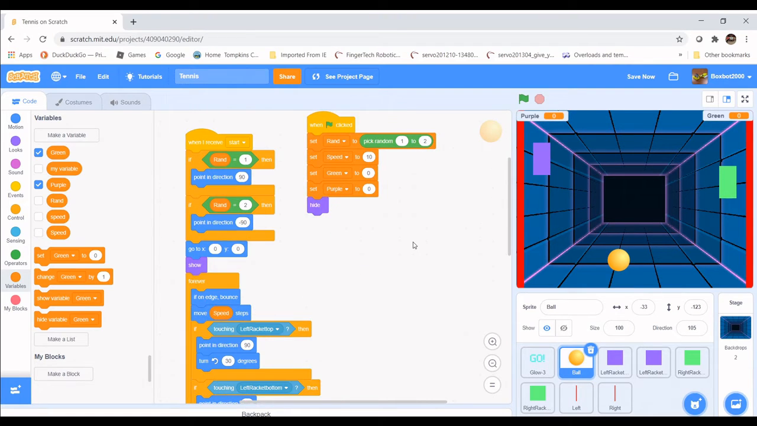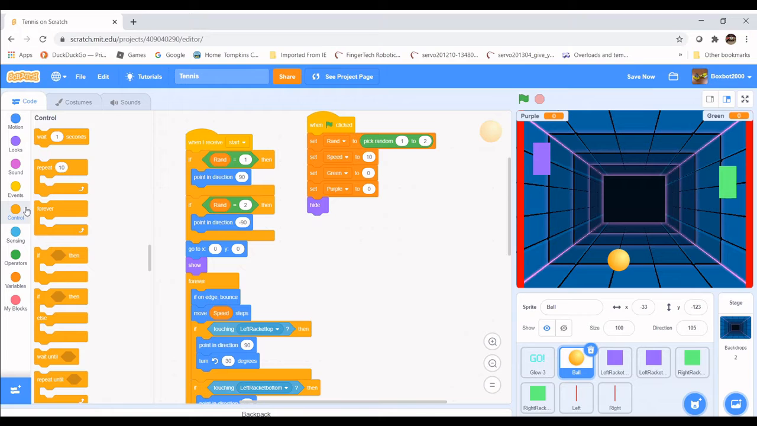Now that we have our variables to collect our scores, we need to program the ball to interact with the left and right sprite in order to add to those scores. Now to do that, we are going to use a forever loop. So let's head over to control and grab forever, and we're going to place that underneath the hide block. Now our ball needs to make a decision whether or not it's touching the left or right sprite, and to do that we'll use two if blocks. Now we're just going to stack these on top of each other for right now.